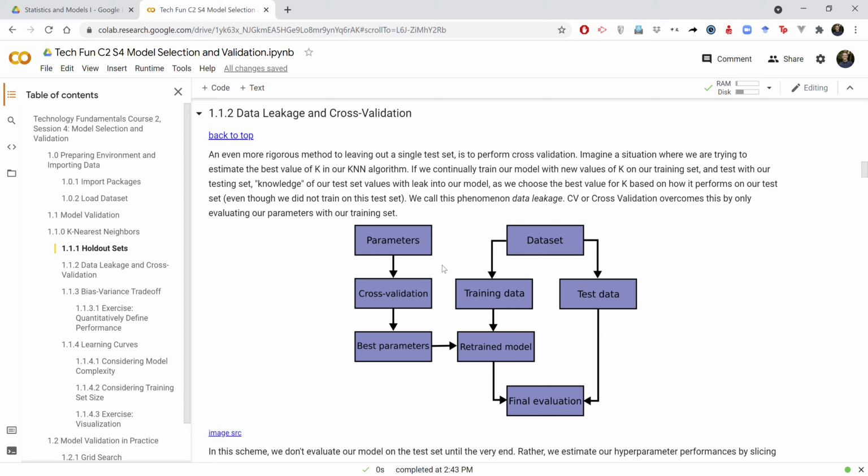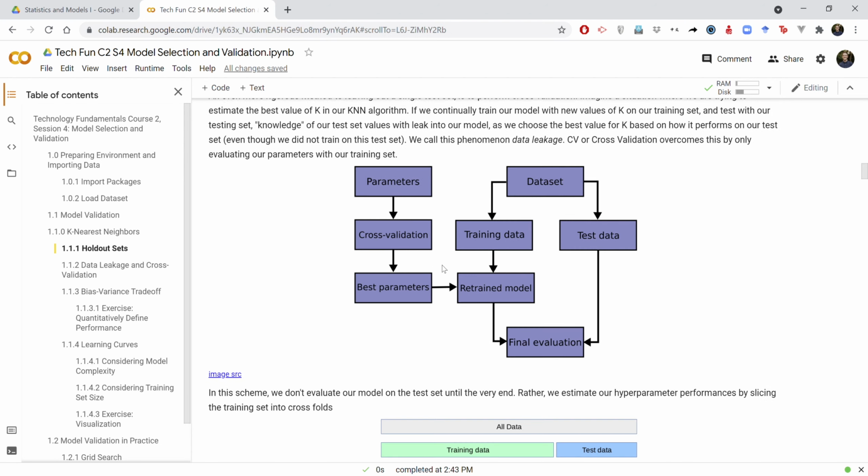CV, or cross-validation, overcomes this by only evaluating our parameters with our training set. This schematic here I like. It can be a little confusing at first because of the way we've divided up between the left side and the right side. But I will explain this so that it makes sense. With cross-validation, we take all of our training data. So right now, this box here is the same as this box here. Okay, we take our training data and we use this to search for the best hyperparameters. Okay, but each one of the models that we've used in cross-validation has not itself seen all the training data. More on that in a moment.